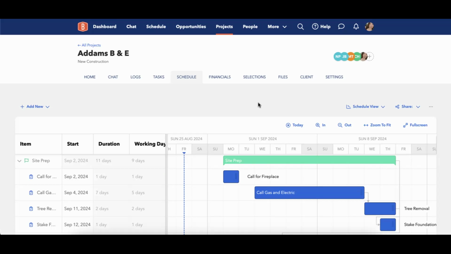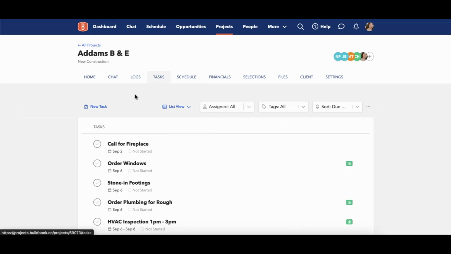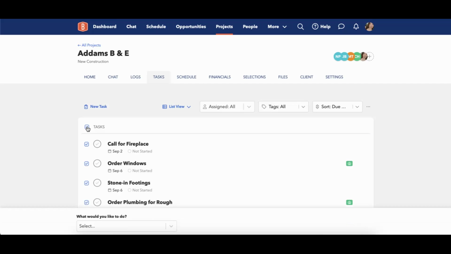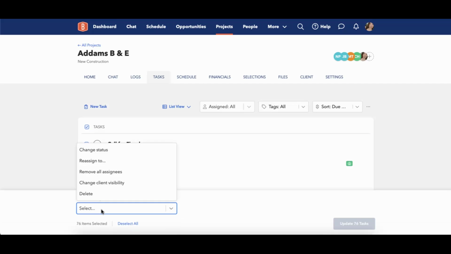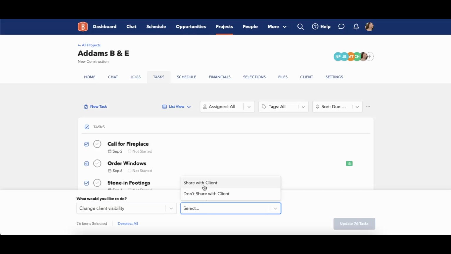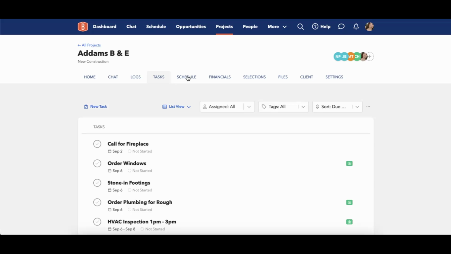Tasks are not automatically shared with your clients. You have to share those tasks with your client. And again, the reason is because we wanted you to be able to control the information that you're actually sharing. So if you have tasks that maybe you just don't want the client to see or you don't need to share with them, then you don't have to. Otherwise, you can always go to your task tab. You can use our bulk option if you want to, so you could really quickly and easily select change client visibility and select share with client for them to see every single task that you currently have going on.